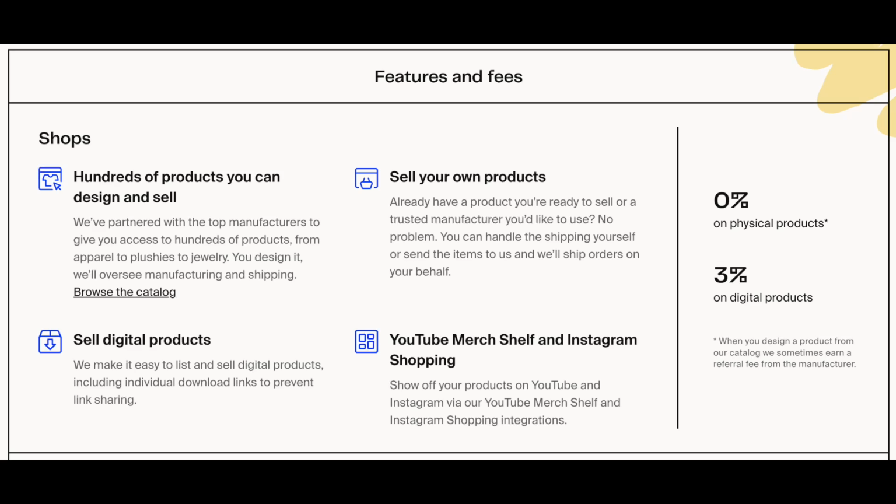However, if you sell a digital product, which is the topic of this video, on Fourthwall, you will pay them a fee of 3% and a 5% fee on memberships. Now again, this doesn't include payment processing fees.